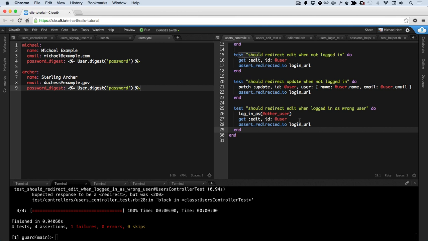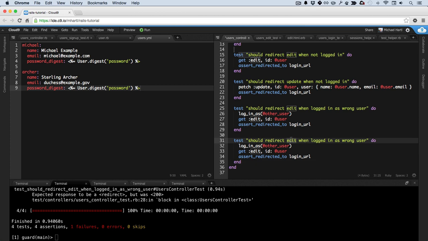In fact, let's just do 2 at a time. This is the way I would really do it. I would probably just write both of these. Let's remember to change this time. Last time I forgot. I almost said we forgot, but of course you probably remembered. You probably noticed, but I did not. In this case, log in as other user, and we can just copy this, the same thing, the same patch request to the update action, and the same behavior.